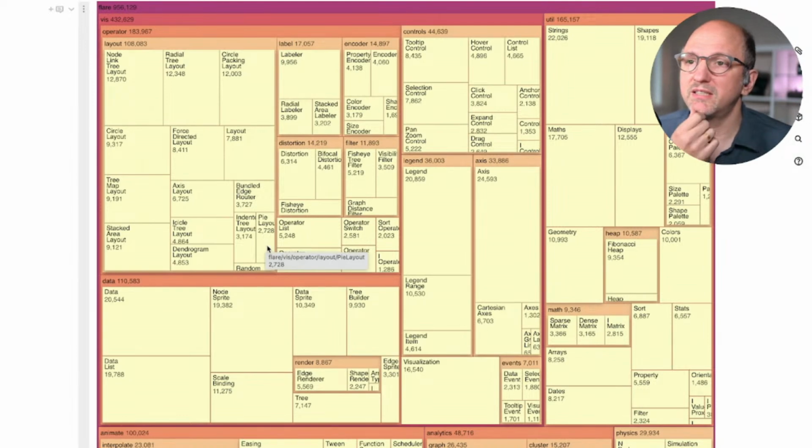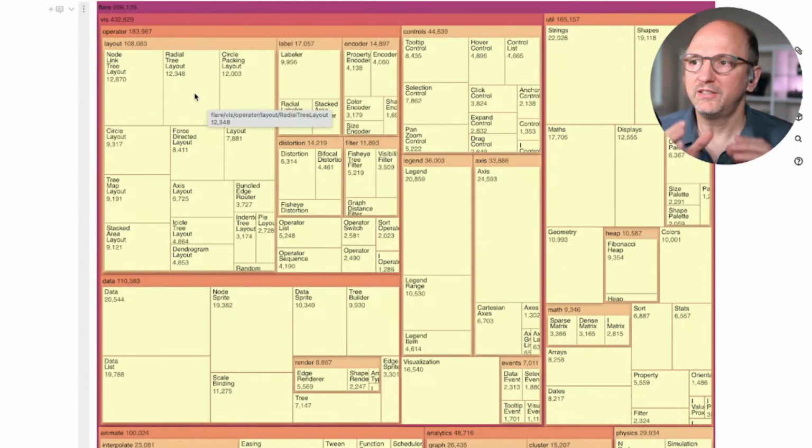And this is done by having the same, what's the word I'm looking for? A ratio, same ratio between area and value. So the value here is 2,700, and the value here is 12,000. So this is close to times 4. So this little one, the pie layout, is about a quarter the size of the radial tree layout. And so you get a sense of the different sizes of these individual files.